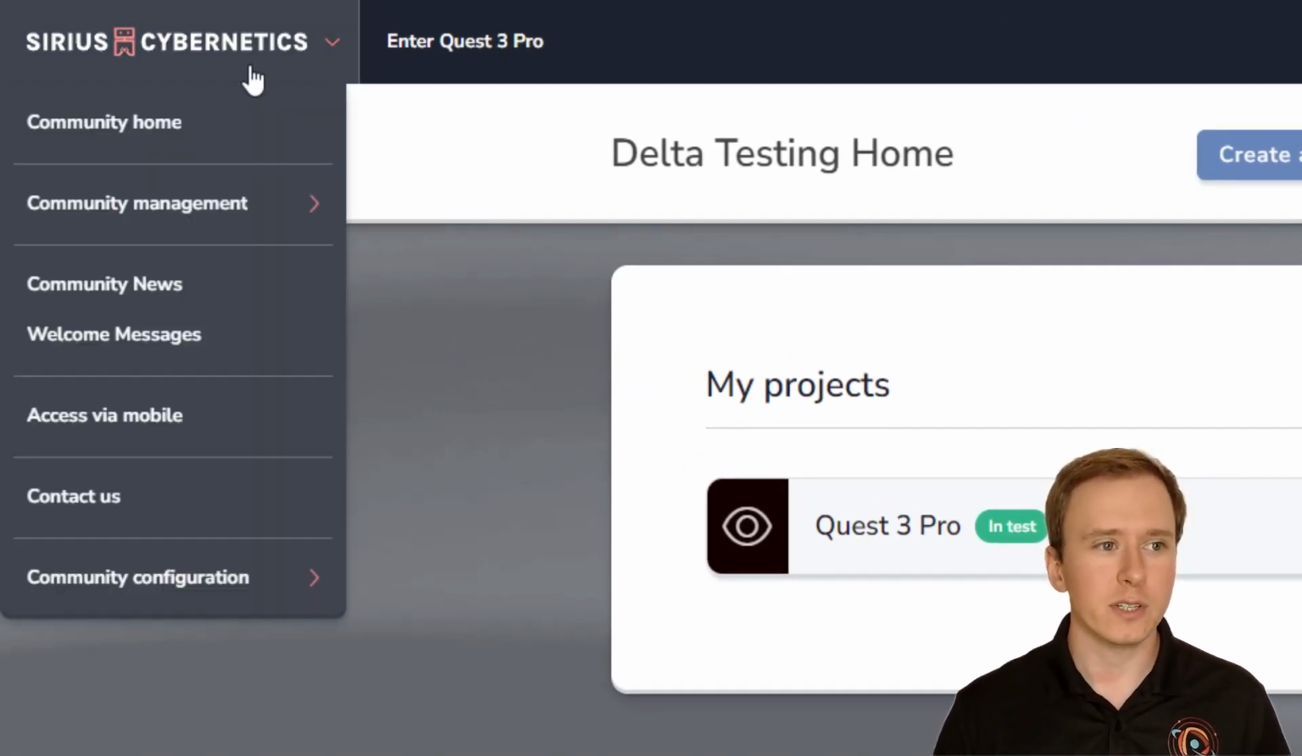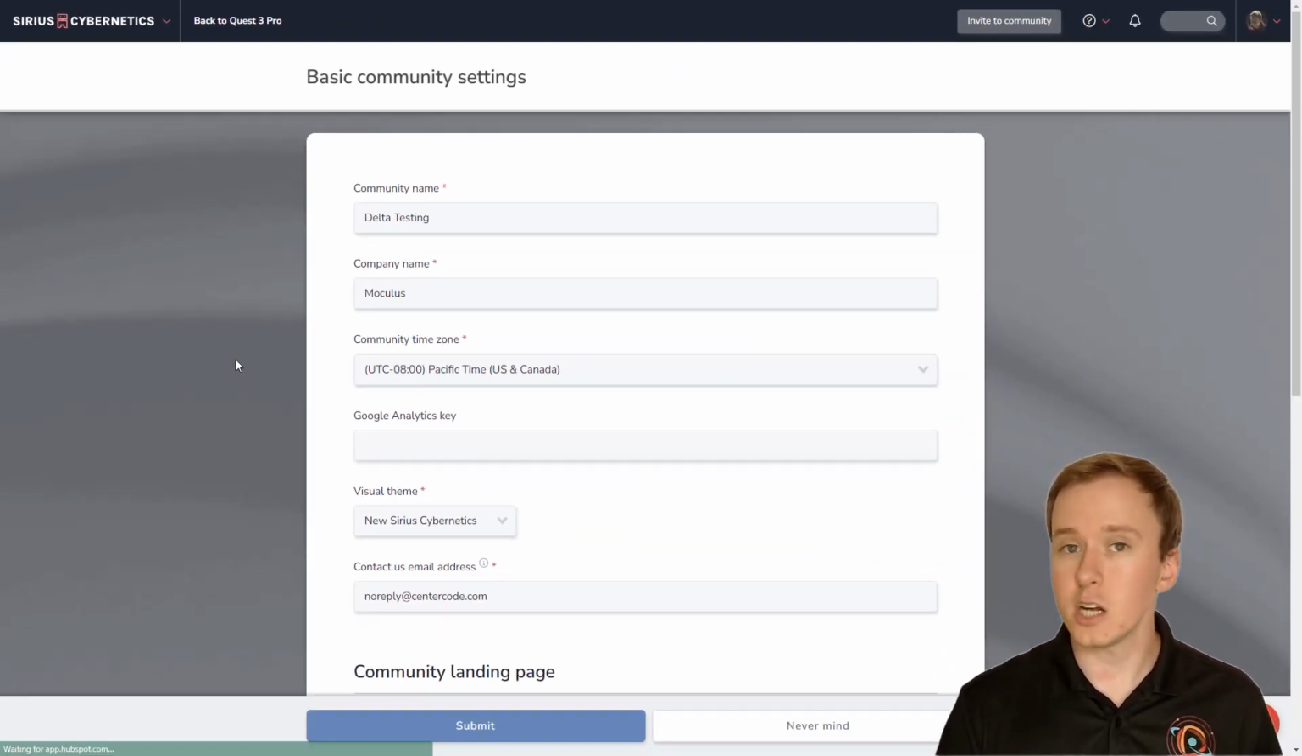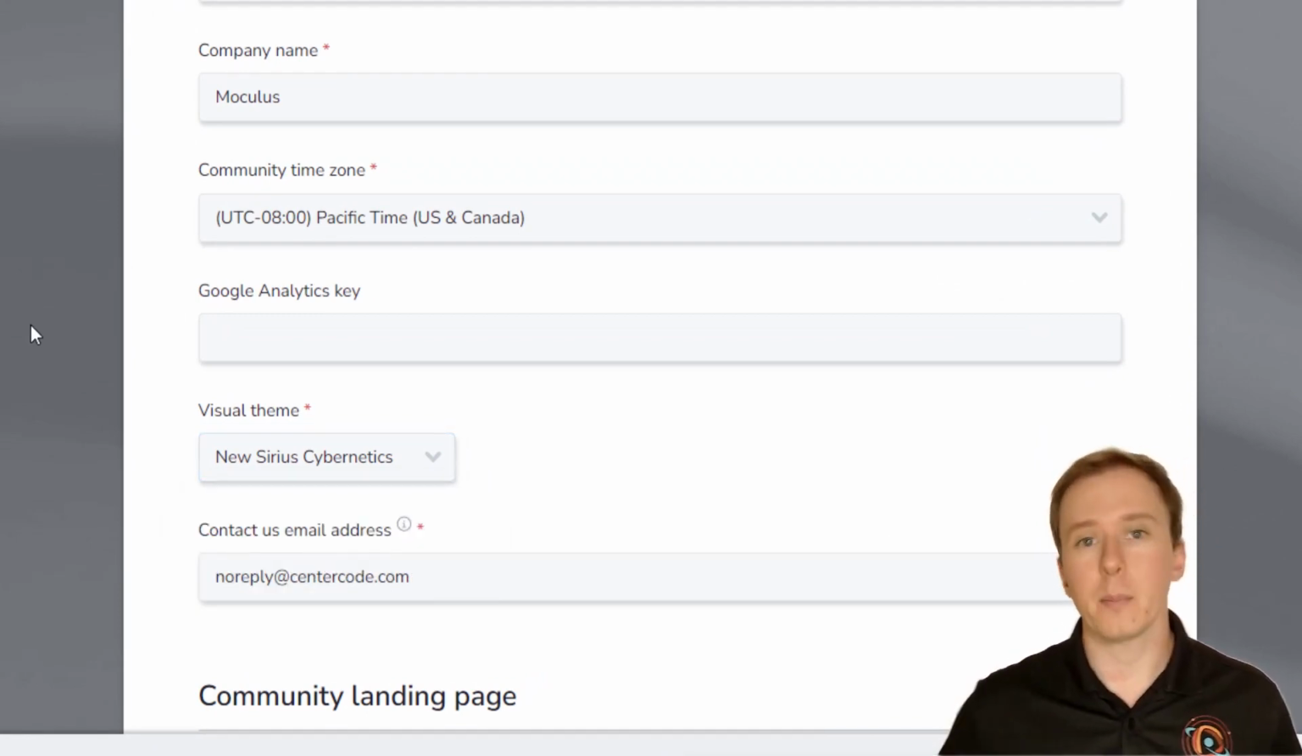We'll go to Sirius Cybernetics or your community logo. We'll go to Community Configuration, go to Basic Settings, and then you can change your visual theme right here at the bottom. So you can swap between those visual themes if you need to, click Submit, and it'll populate across your site.